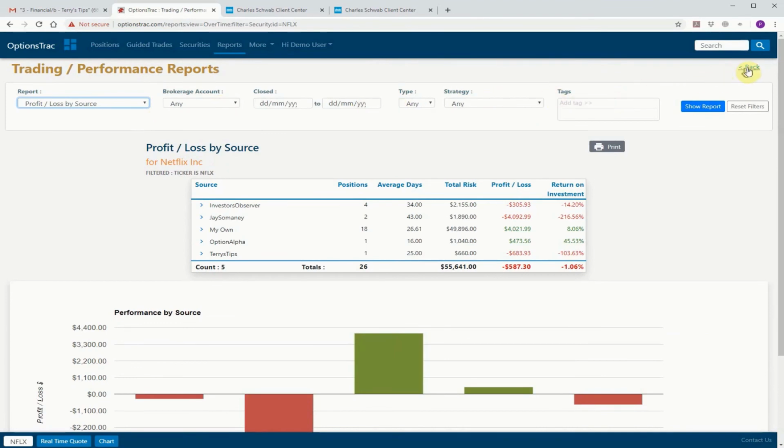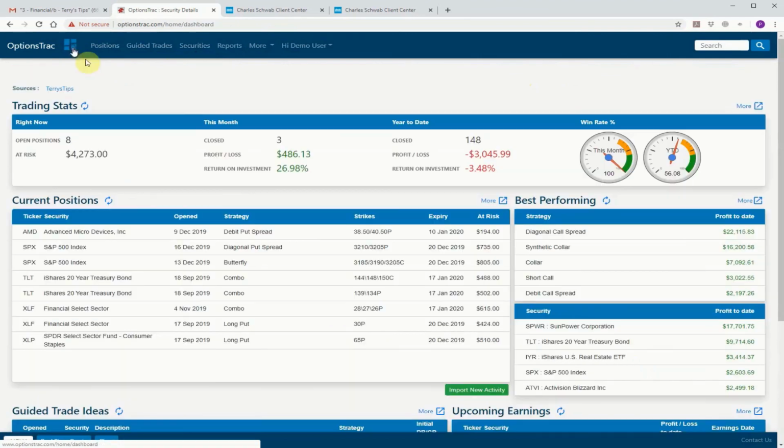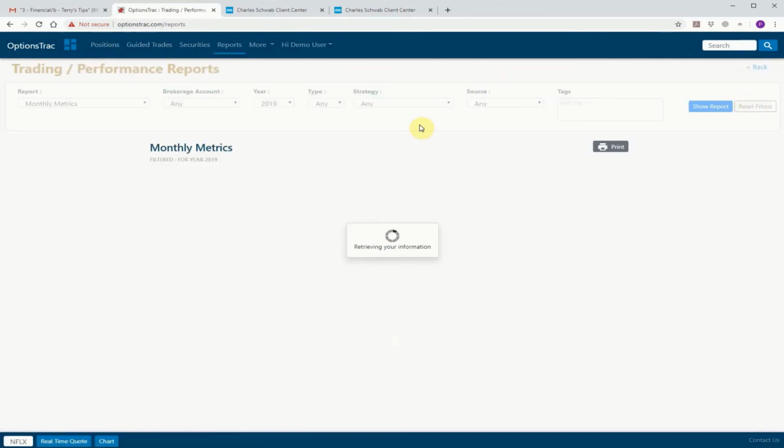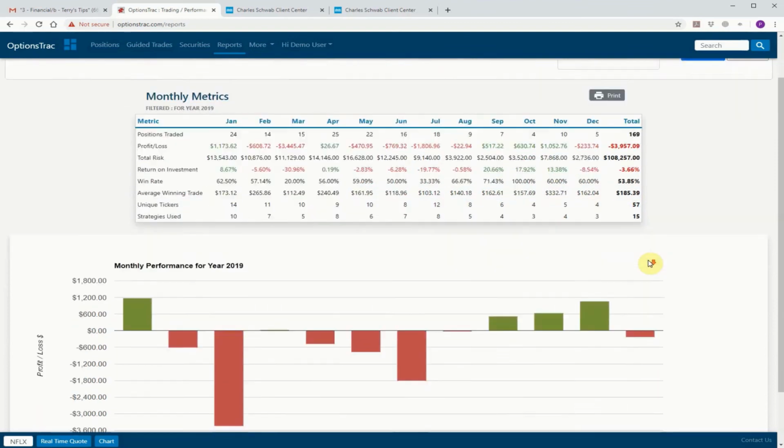And of course, finally, you can report across your entire portfolio. This is done in the main reporting module. It does take a second to gather all the data, but as you can see, it's giving you this year to date all the positions you've traded, whether each month's been profitable or not, the returns, the win rates, how many unique tickers were traded, and how many different strategies have been employed.